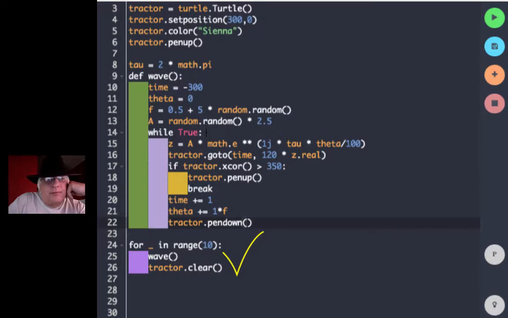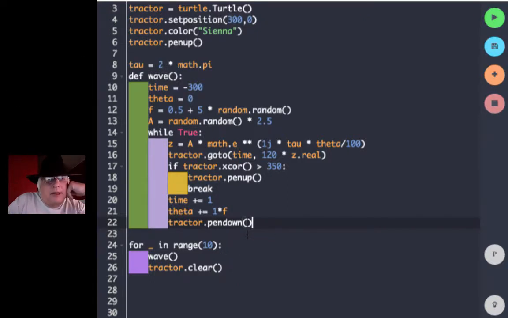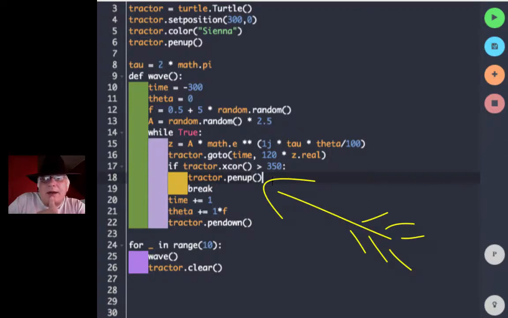clear the turtle. I don't pick the pen up here, but let's see, do I need to? No, because it creates the turtle. Let's see, where do I do the pen up. So how do we get out of this loop?